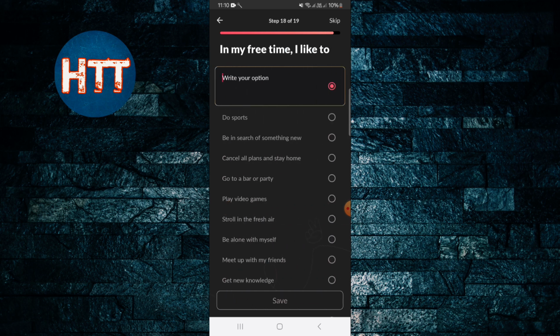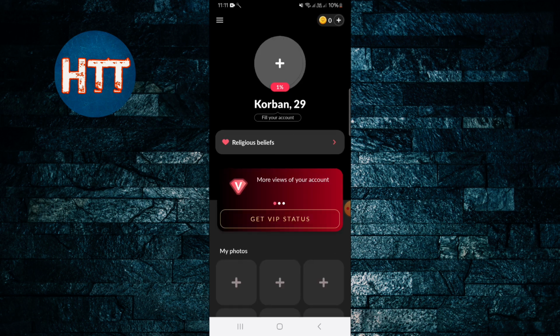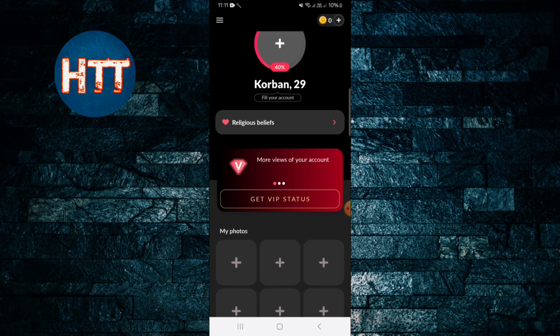I'm just going to skip it at this moment, and eventually you need to upload your photos to complete everything. This way you can create your account. Here you can see your account is 40% complete.